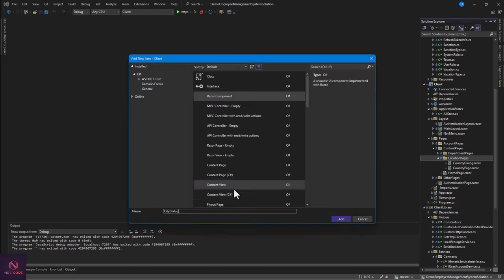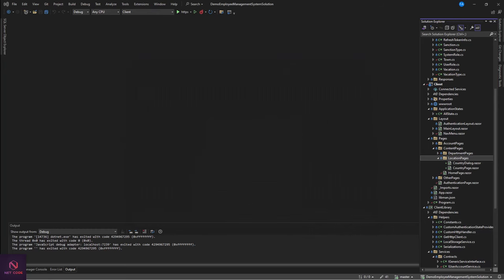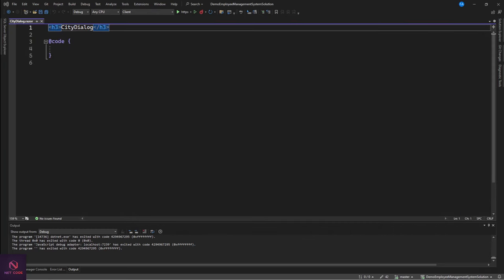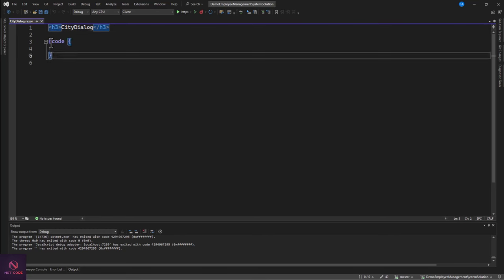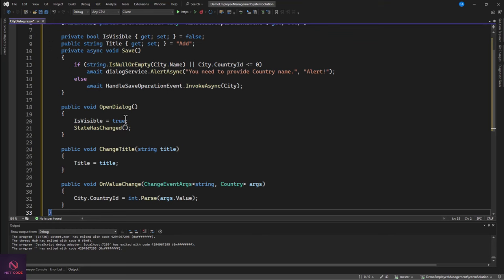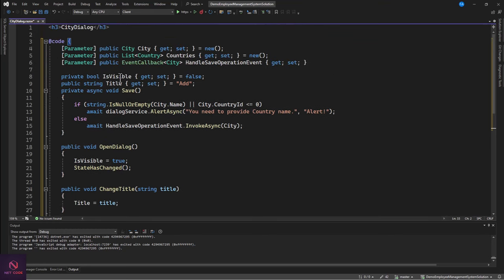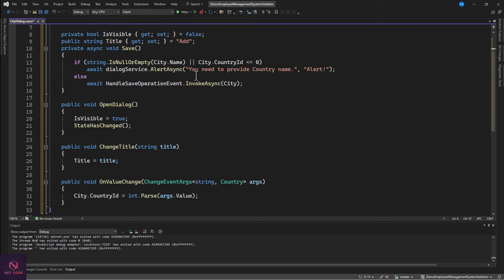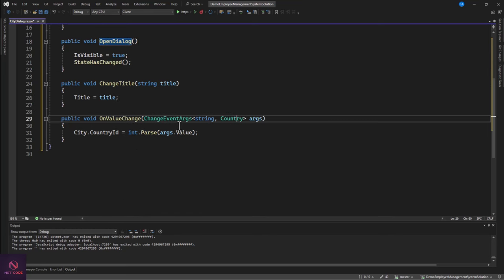Now the city dialog, we need to have our code section, and it is the same, just that here we need to populate the country and pass it as a parameter. You will see a list of countries, then country, city, and here is a handle save operation, the same thing, event callback. Then you need to provide country name. Yes, of course you need to do that. You can't do away with that. Now open, change title, invoke it, get the country ID. Invoke it. Now let's quickly have the UI.